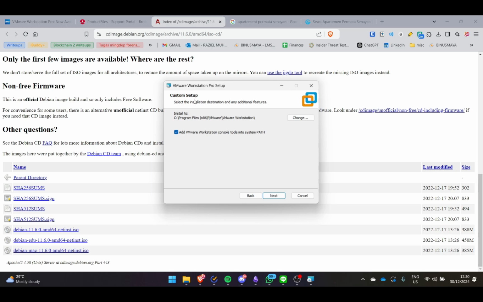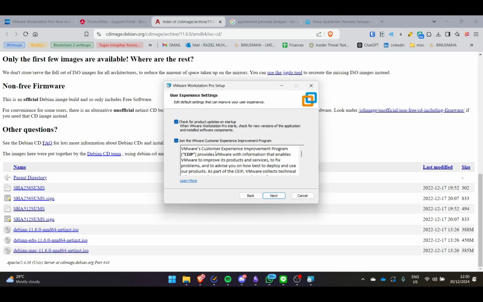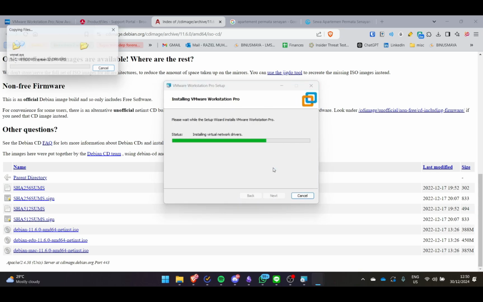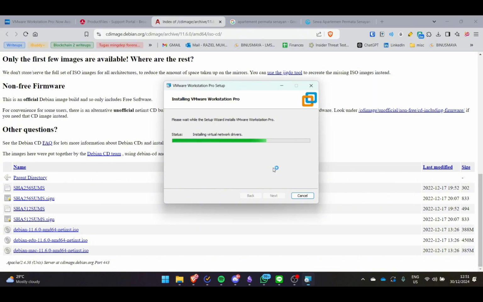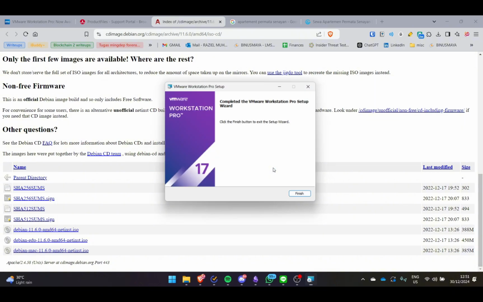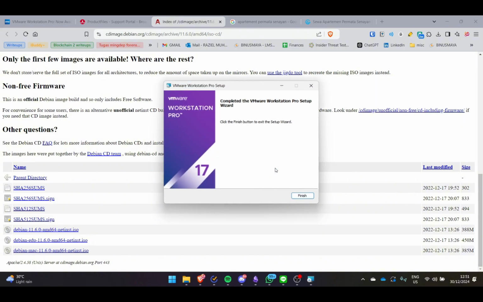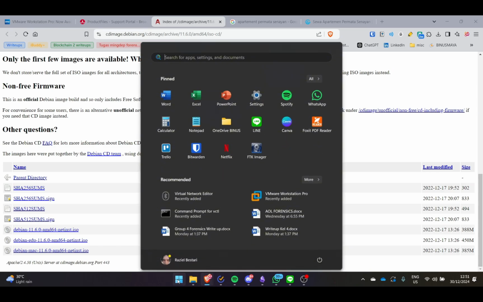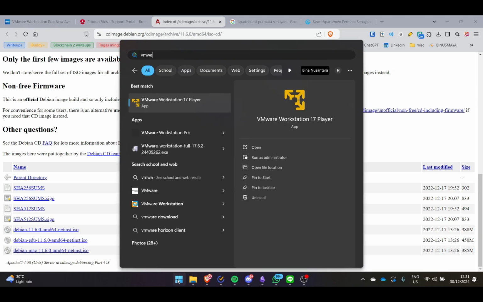and set it up however we want, such as the path and these options. And then any user experience settings, that's just relevant for now. And of course, you can add shortcuts. Now, time to install. And there we have it. We have finished installing. Now, let's try and run VMware.